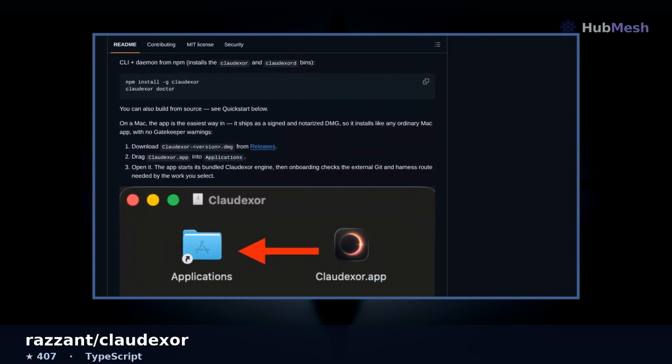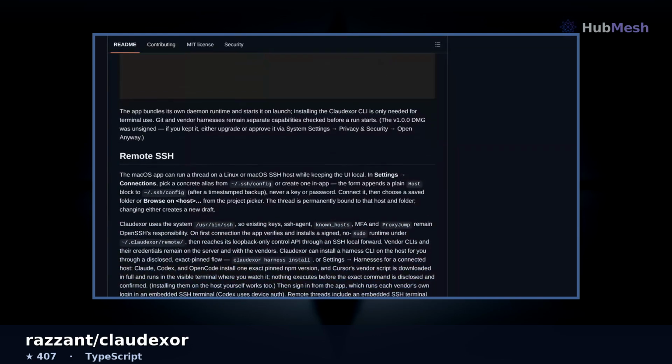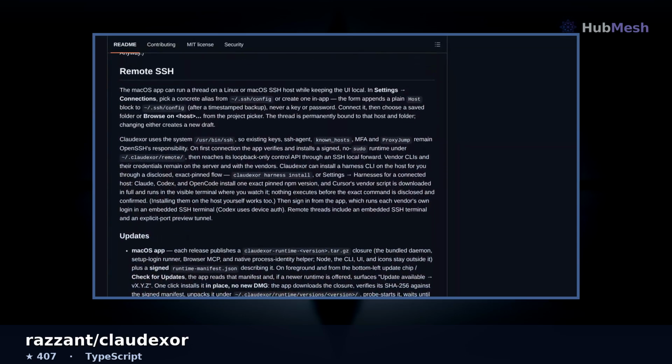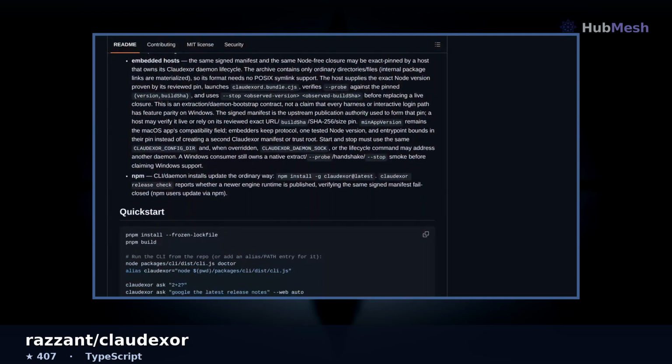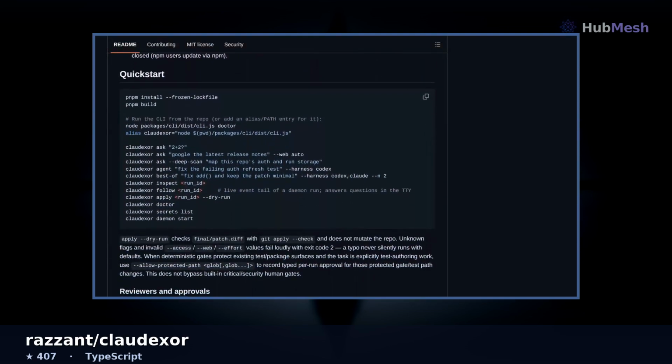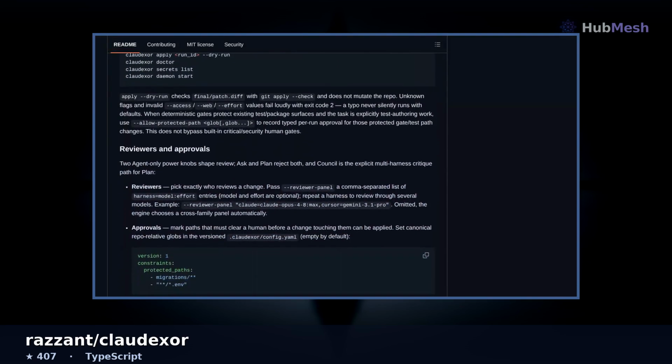On macOS, the desktop app ships as a notarized DMG, so you get 0 gatekeeper warnings on startup. You can run a remote thread over SSH while keeping the desktop interface completely local on your Mac. Running the CLI from packages lets you test patches with dry run checks before mutating your repository.